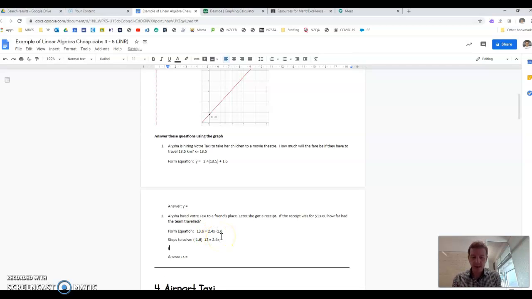Then I want to divide both sides by 2.4. And I think that's going to be, I actually don't know that off the top of my head. I don't have a calculator on me at the moment.